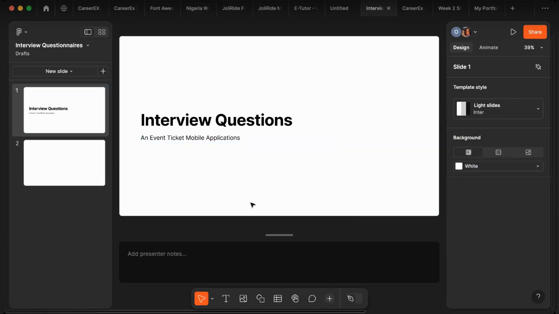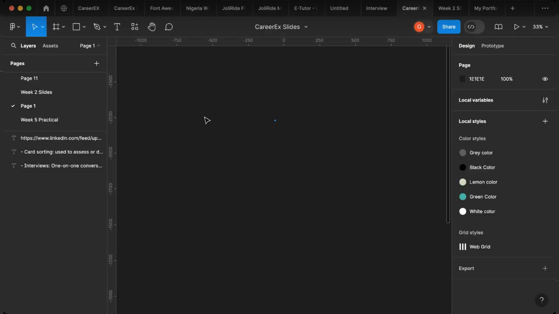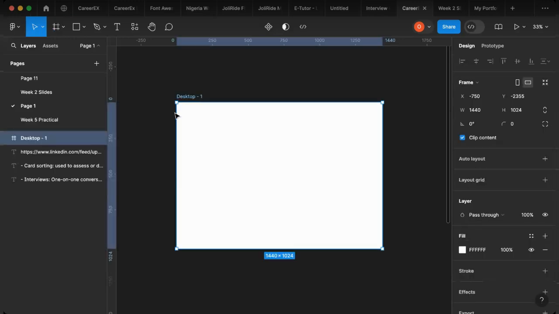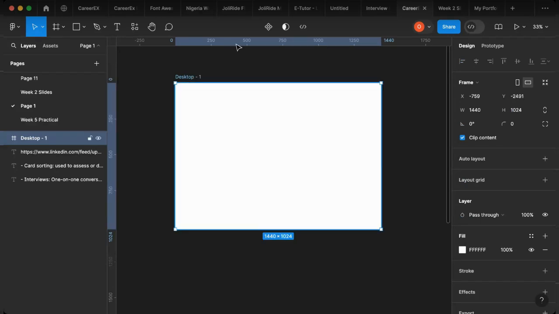Remember, it is not compulsory that you must use Google Slides or Figma Slides. You can actually use your normal Figma canvas like this. All you have to do is bring in any of the frames and then customize it the way you want. Just like how some persons made colorful things on their assignment. Some of them just put different colors, put some wavy shapes, make it beautiful, and then add their questions.